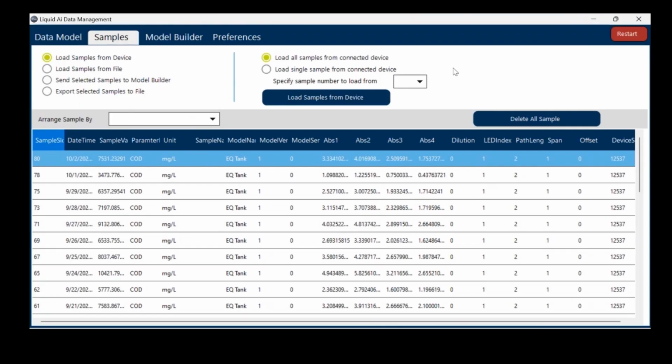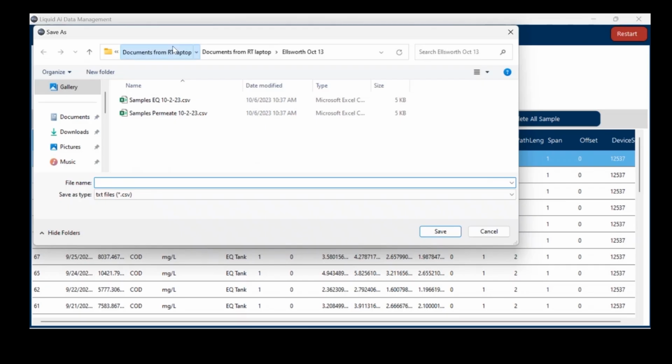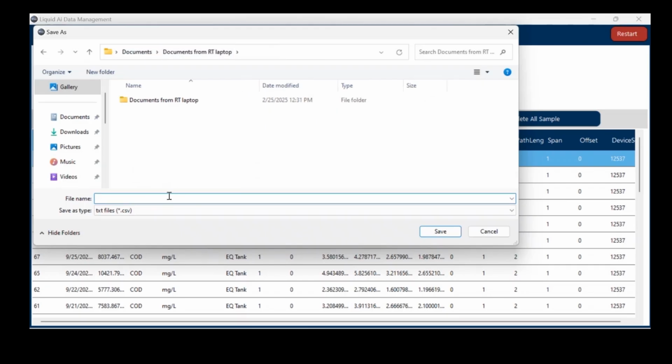Now that we have all our data points propagated, we can save all the measurements from the UviTec field meter to our laptop by selecting Export Selected Samples to File. So you must actually select all, so Control A, and save all the selected samples that you want to save.